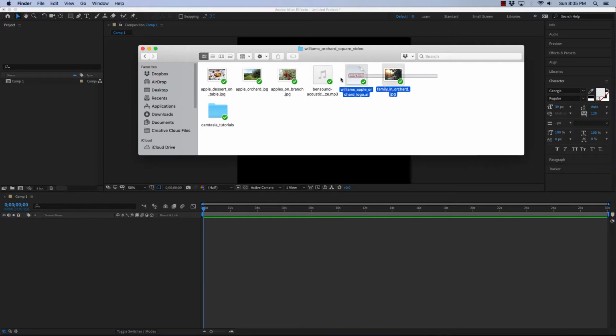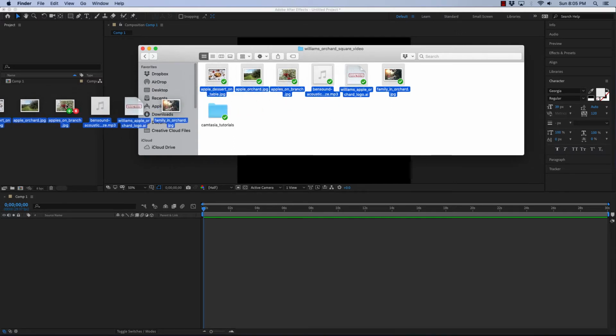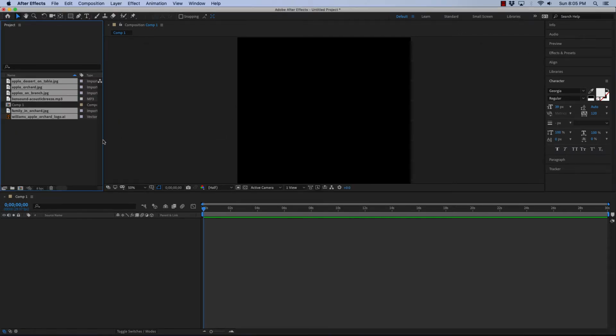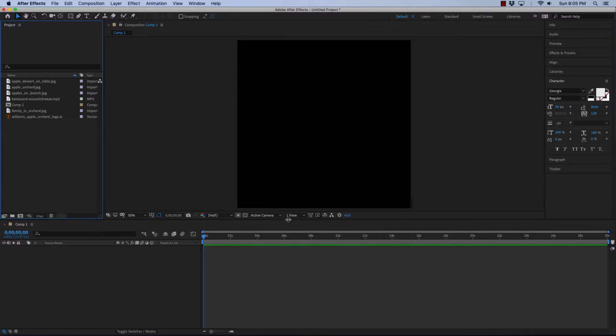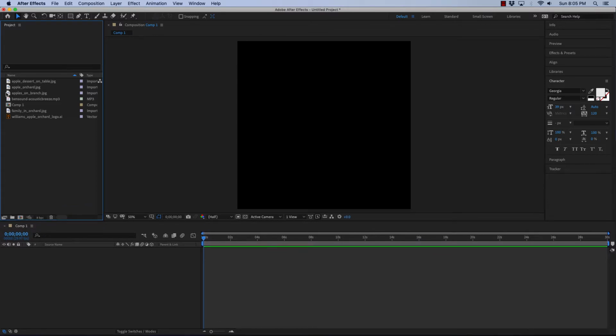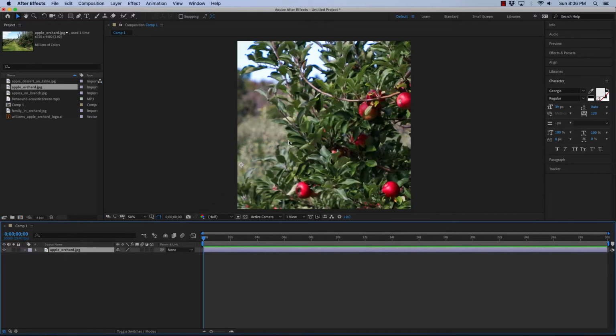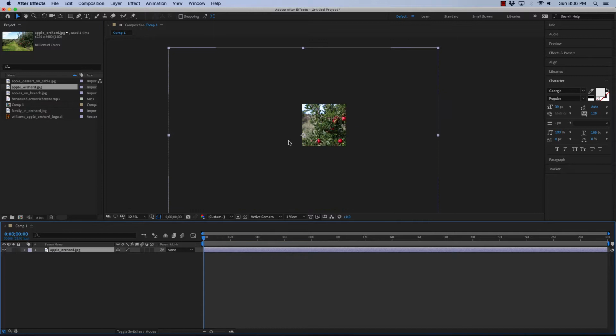So I'll find all the files. I have my sound file, my logo, and my 4 photographs. I'll drop them into the project window. We'll select one of the files first and drag it. You can drag it into the composition window or down into the timeline. Either one adds it to the timeline.